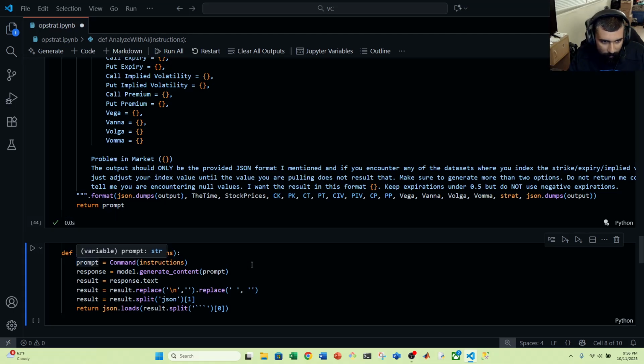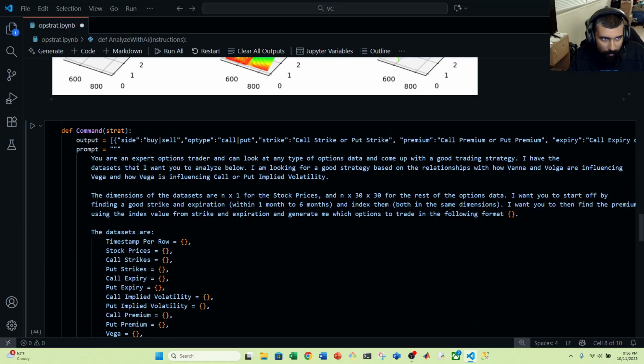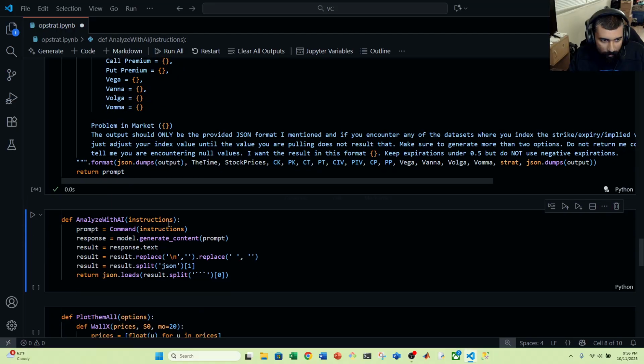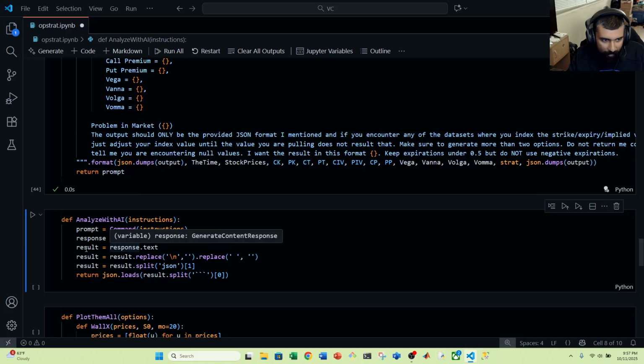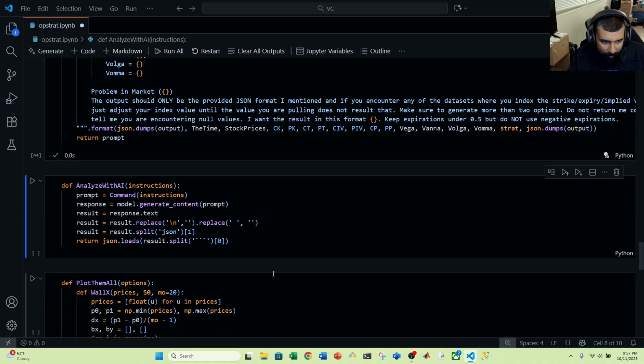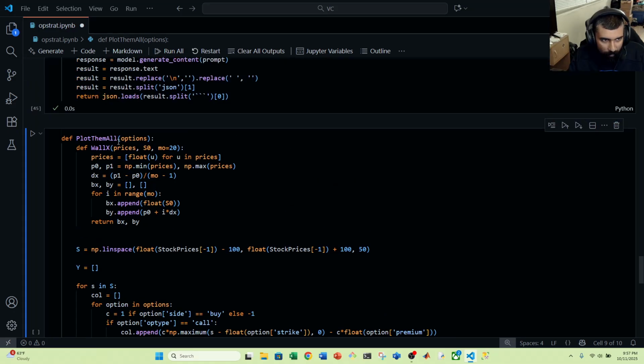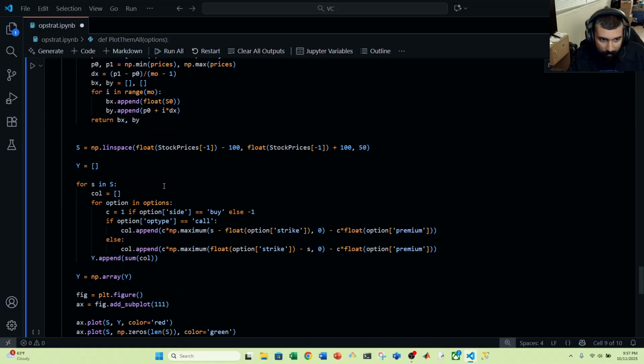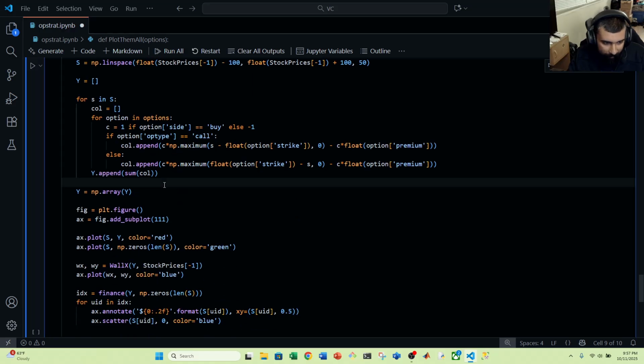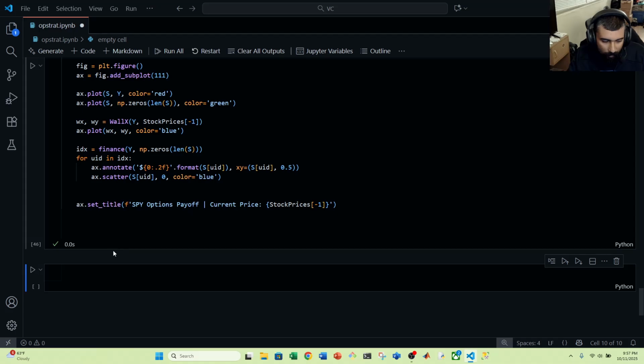So now we get to analyze with AI. This takes the instructions, runs it through this command function to generate the prompt, and then passes it to Google Gemini, and then Gemini responds with text, and then I convert that text into a JSON format. I'm going to hit Shift Enter on that. Then I come over here to plot them all, so the options data frame is fed into here, and these just calculate the payoffs of the options and generate the graph. So I hit Shift Enter on that.